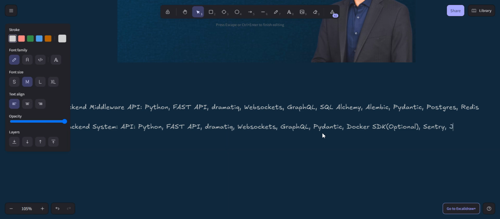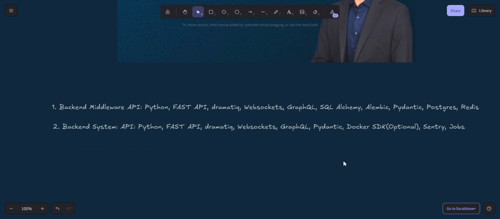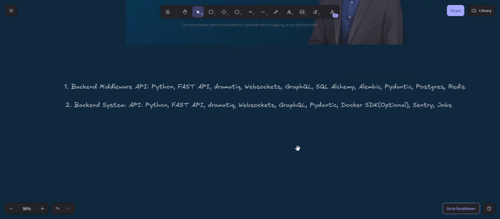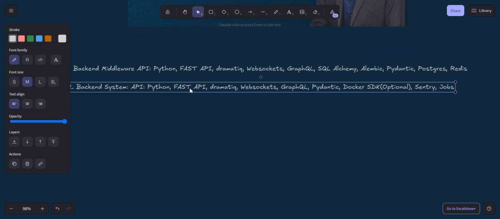And jobs as well. We need jobs to be there as well, the FastAPI native jobs that we need. We need those jobs. I will discuss these jobs later on in our discussion.